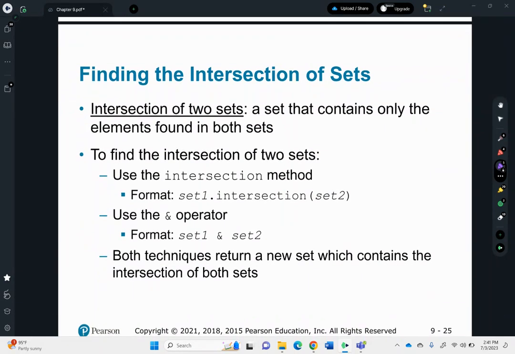We can also find the intersection of sets. Now, an intersection is a set that contains only the elements found in both sets. So essentially, if set one has a certain set of items that also is in set two, then your new set would contain those items. Again, it only contains them once because it's not going to duplicate them, but that's the point of the intersection, to give you what's in both sets as a new set.